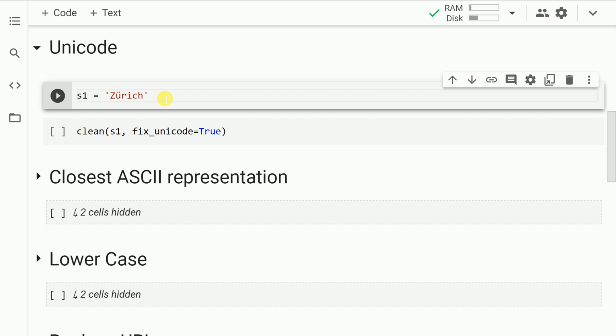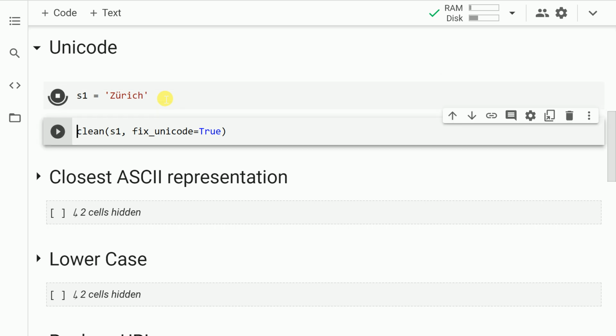So let me first load this text into the variable S1. Let me now go forward and run this command. The only thing that I have to specify here is I have to call the function clean. I have to pass in the string variable that is S1 in our case. And I have to set the argument fix_unicode equal to true. What this would help us achieve is it would help us fix the Unicode errors that exist in our strings. So let me go forward and run this cell.